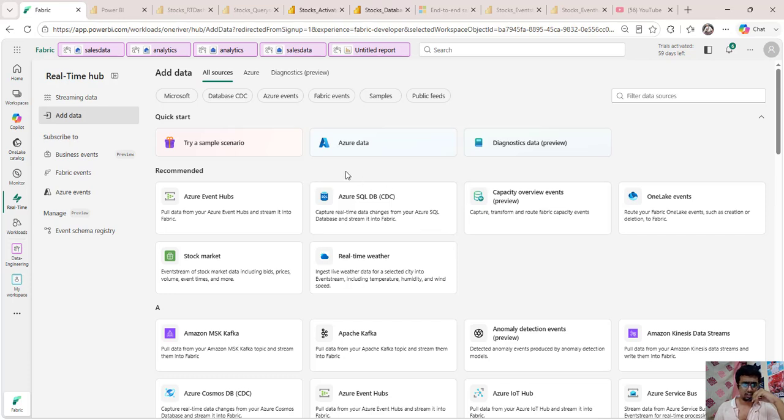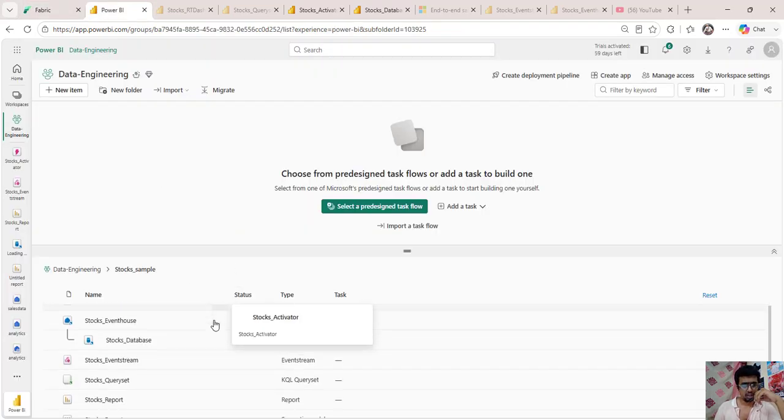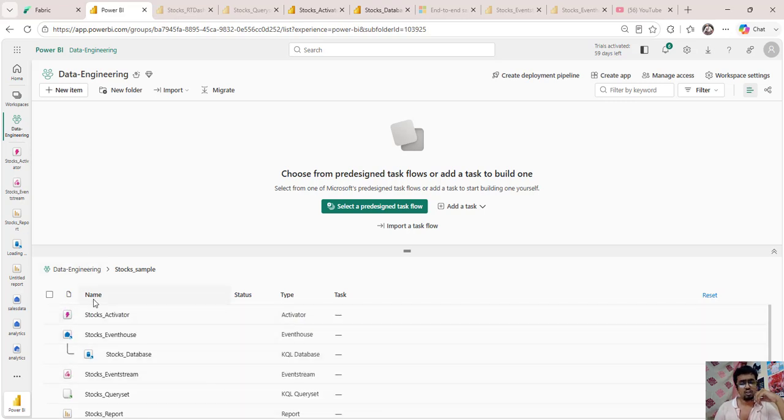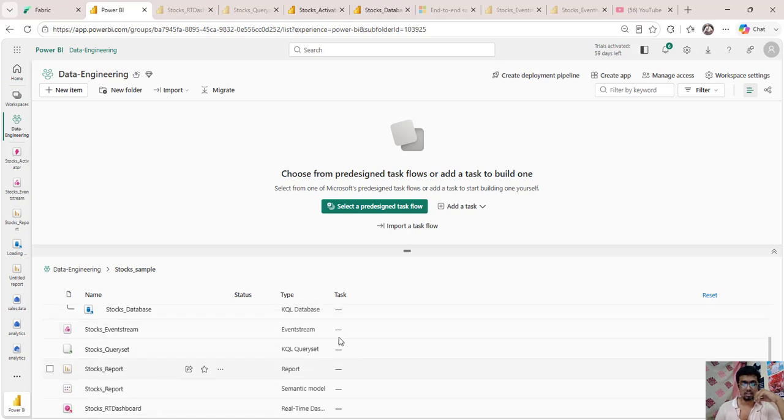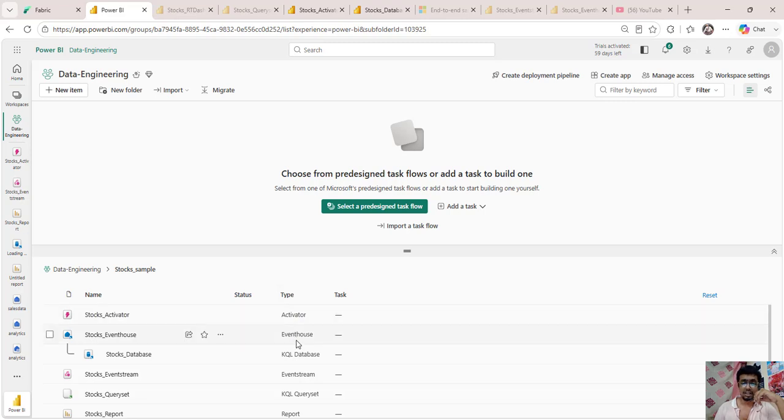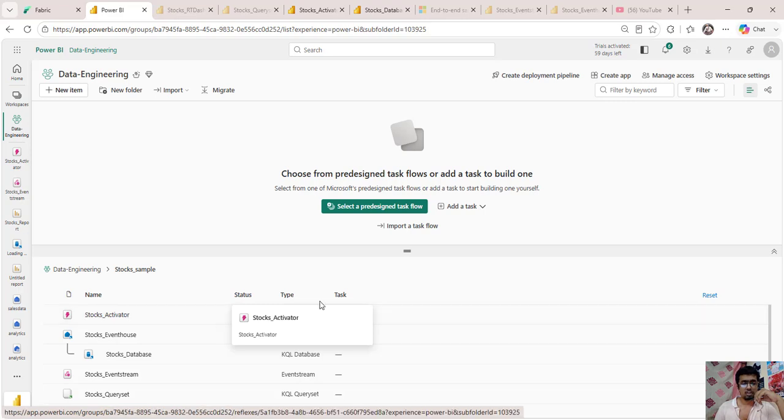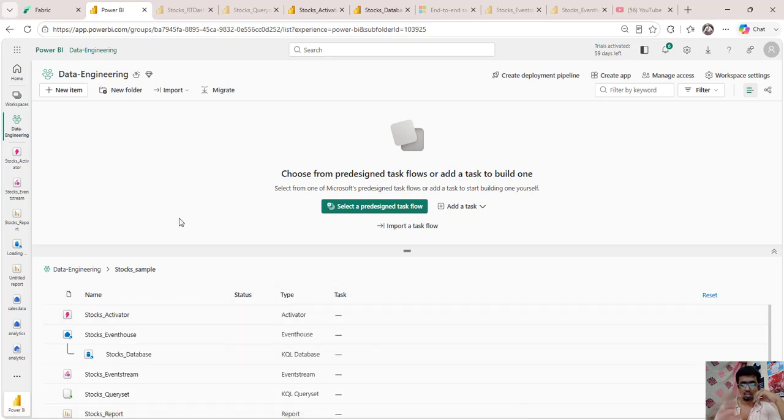I already created some components related to the real-time data. So when you connect, you can select what components are needed. I selected all the components. You can see different components called activator, event house, KQL database, event stream. These things you can select when connecting with the stream. So basically we just see a high-level overview. For digging in depth, we will see in upcoming sessions.